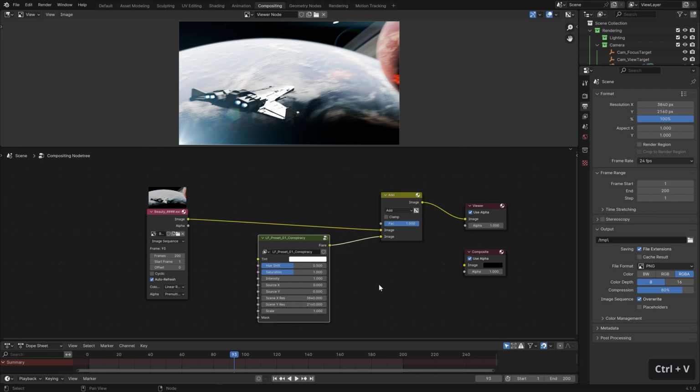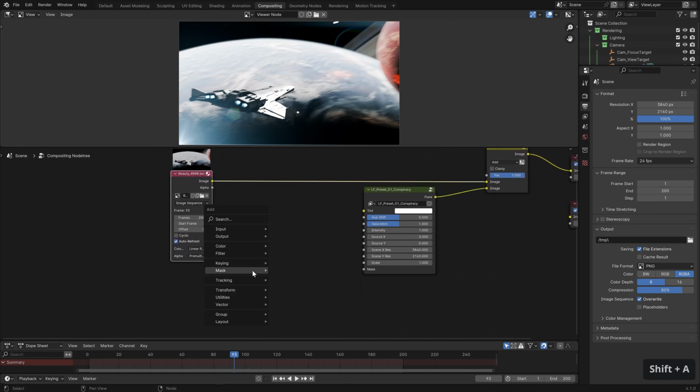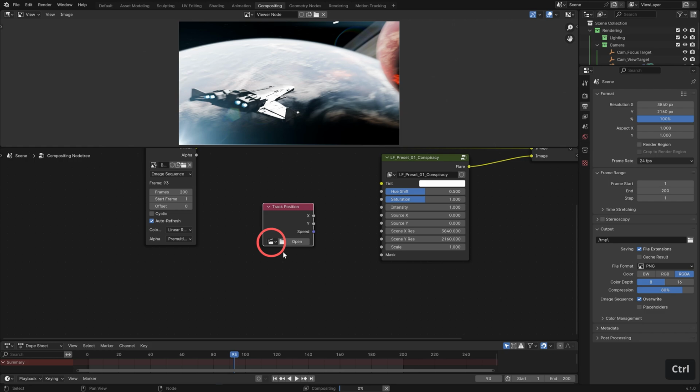Then we want to use our tracking data to put it on top of the sun. So go back to the Add menu, and under Tracking, create a Track Position node. This is the node that brings in the tracking data we made before. From the little drop-down menu on the left of the node, select the Emission Image Sequence. 2 little text boxes should then appear on the node. Click on the top box and select Camera.